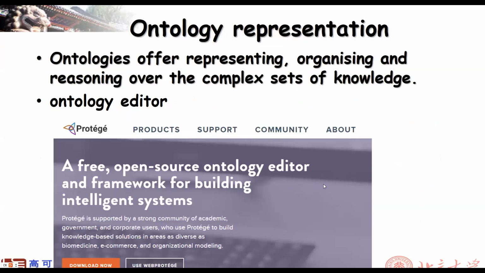To represent this ontology, we use an ontology editor. The editor we choose is called Protege, and I asked you to download the Protege desktop and install it before the class. I don't know whether you have installed it or not. Protege is from Stanford University, and it is very widely used in building intelligent systems.